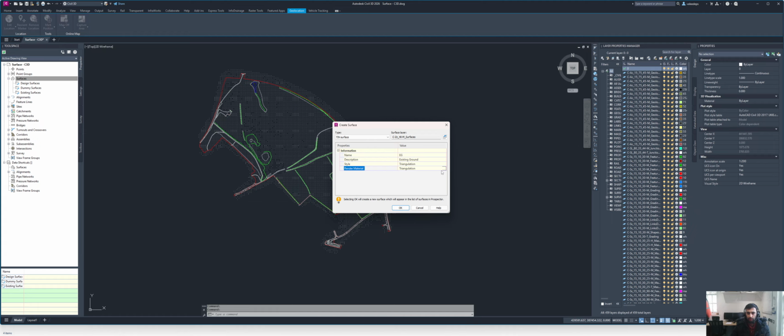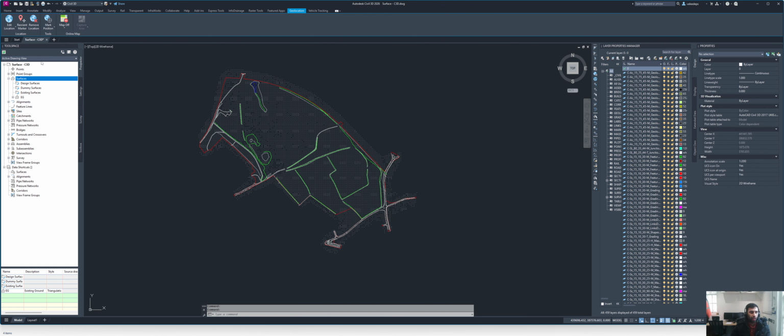The style is triangulation, and then the render material. The render material comes into play if you are going to render this project, or you will see it in the realistic view in the object viewer. I'm going to show you what this means. For example, if I select the render material orange, and the style is triangulation, existing ground, and click OK, now I have this existing ground surface in my tool space.